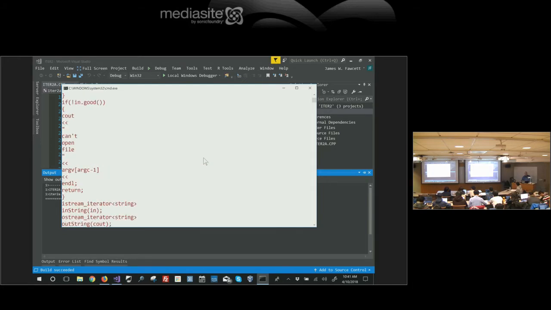Basically what I'm doing is iterating through this file. And what it's doing is breaking on white space.